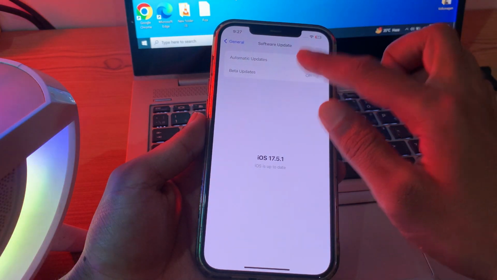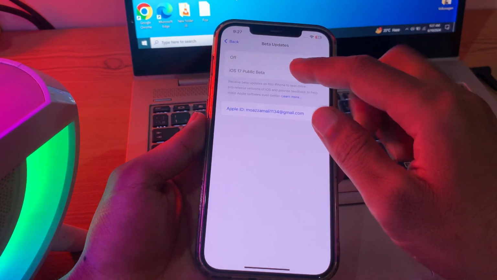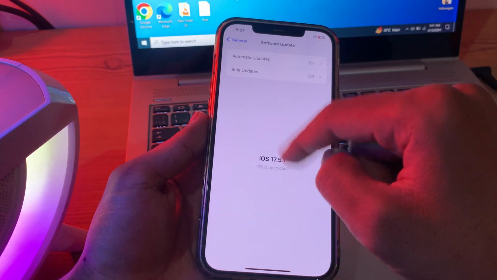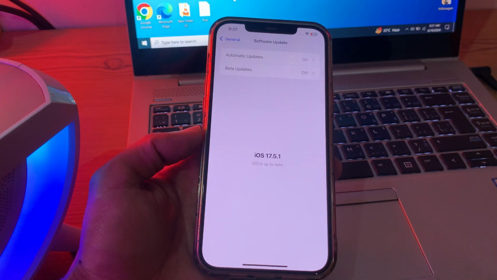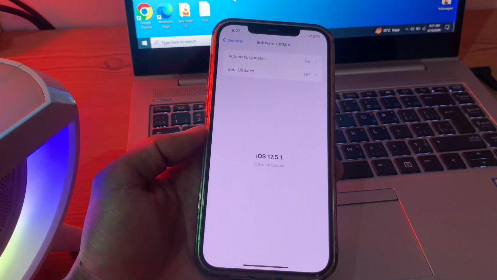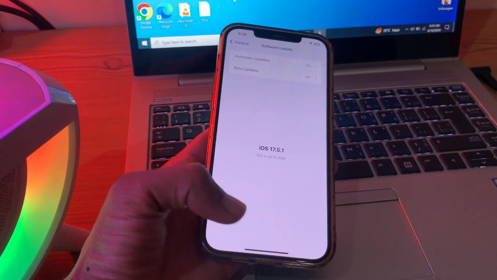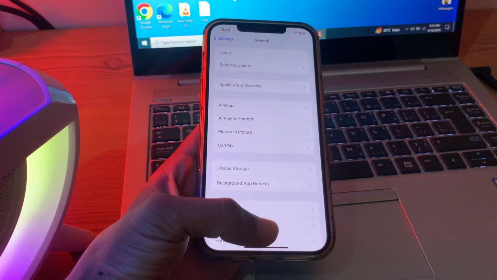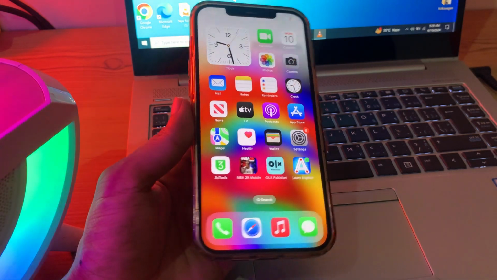Click on Beta Update, then you'll see iOS 18 Developer Beta. Just click on it, and then go back to the Update section and download. However, if iOS 18 Beta is not showing up in the Beta Update section, be patient. As mentioned earlier, Apple rolls out updates gradually, so it may take some time before iOS 18 shows up on your device.